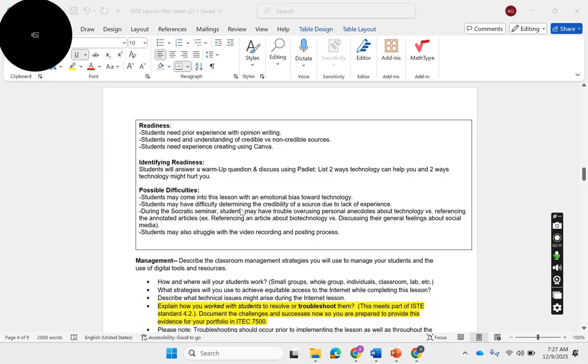Some difficulties that I anticipate is that my students might come into this lesson with an emotional bias toward technology. They've learned so far in school that phones are bad. We're not allowed to have phones in school, so a lot of students are quick to defend the use of cell phones. So that is something that I'm going to have to make sure they don't harp on too much, their emotional bias.